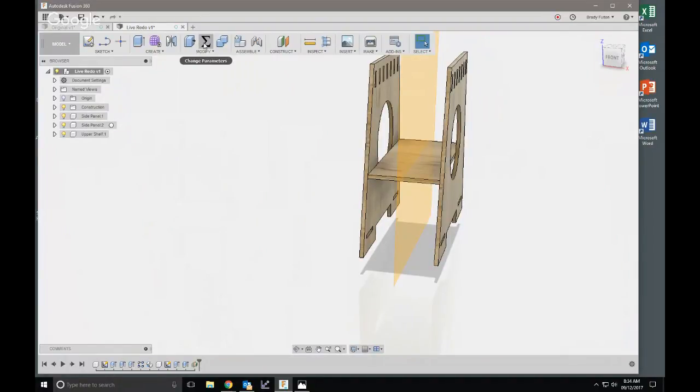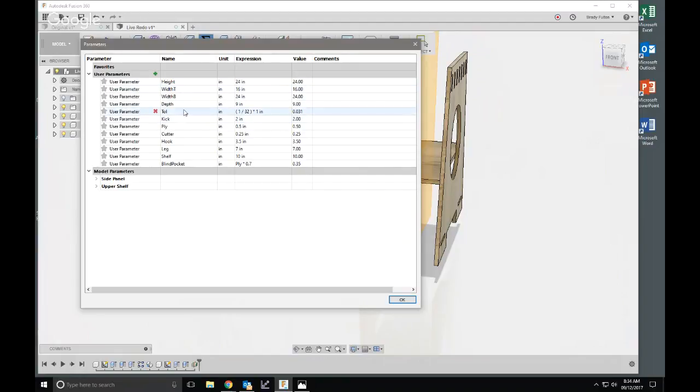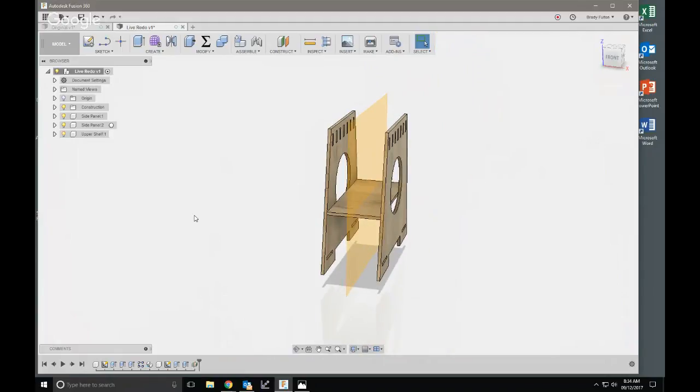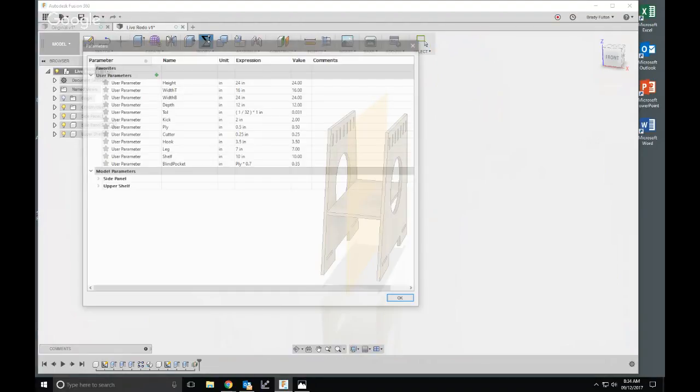So even if I come in here and if I make my depth 12 inches, that's because I did not, when I moved it, scope mirror parameters.